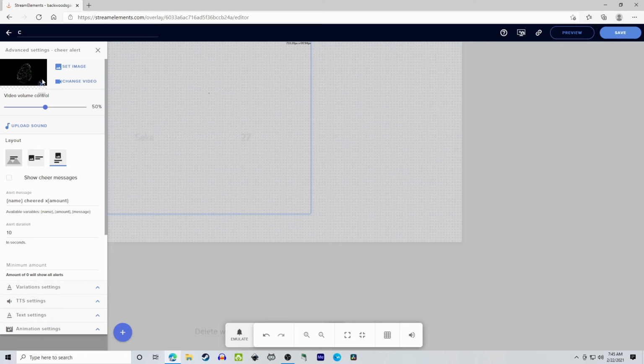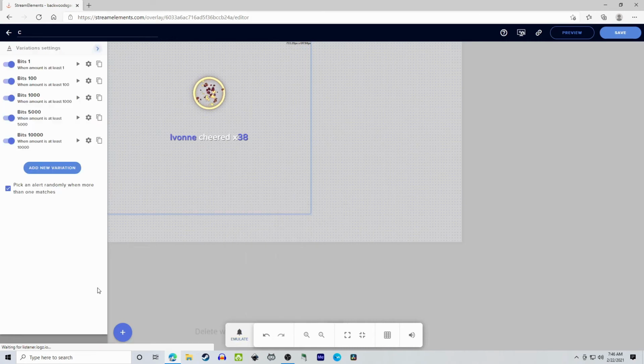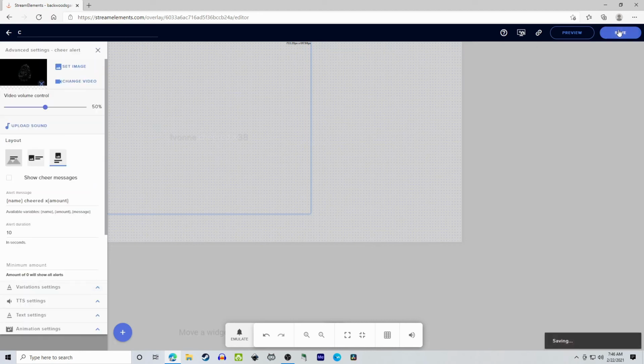And again, if we go to emulate and we go to cheer event, again, it plays the default one because you have to come down here to variations and you can change different alerts if you want for different, how many bits you get. You can have different alerts. Or if you want the same alert for every single bit, no matter what it is, you just go through and you turn them off. And you go up and hit save. Like that.